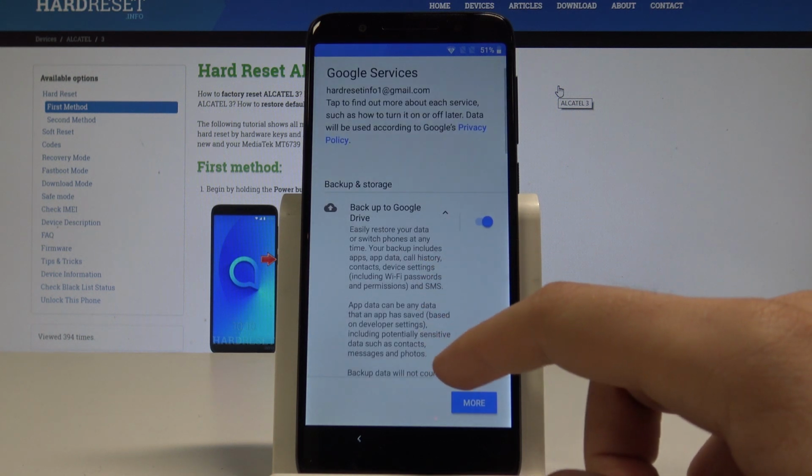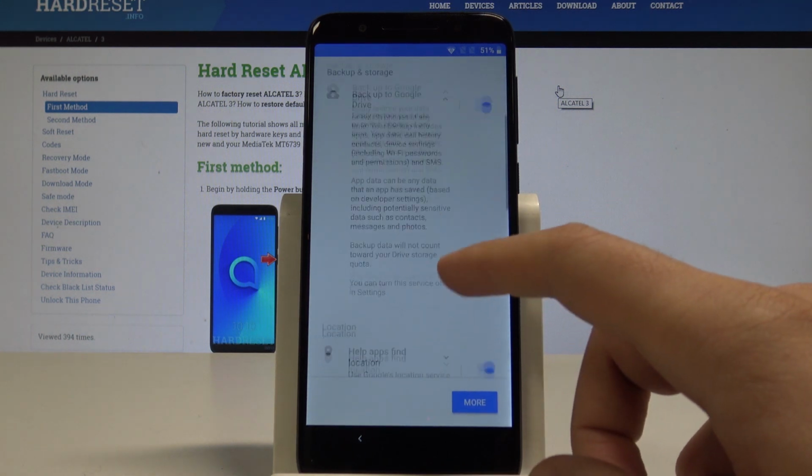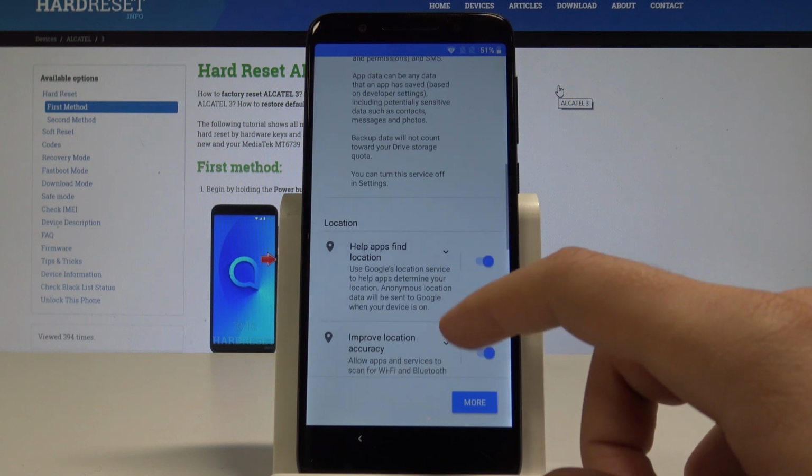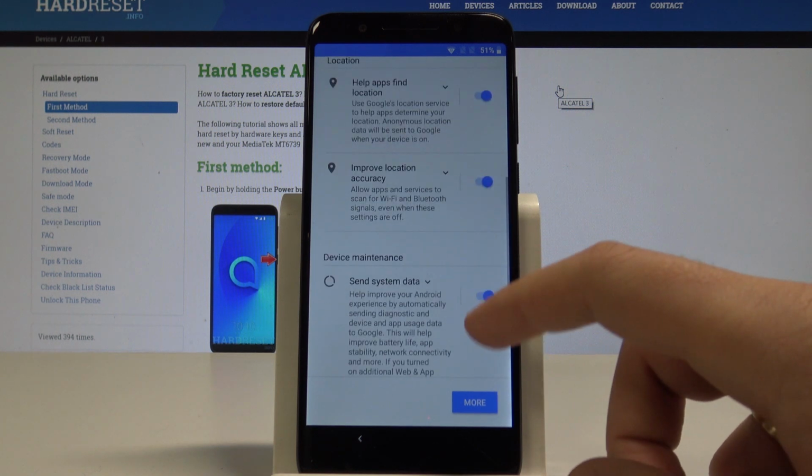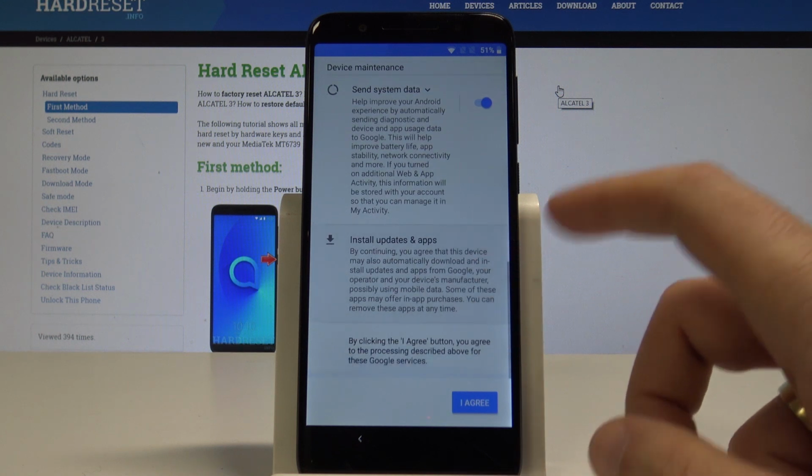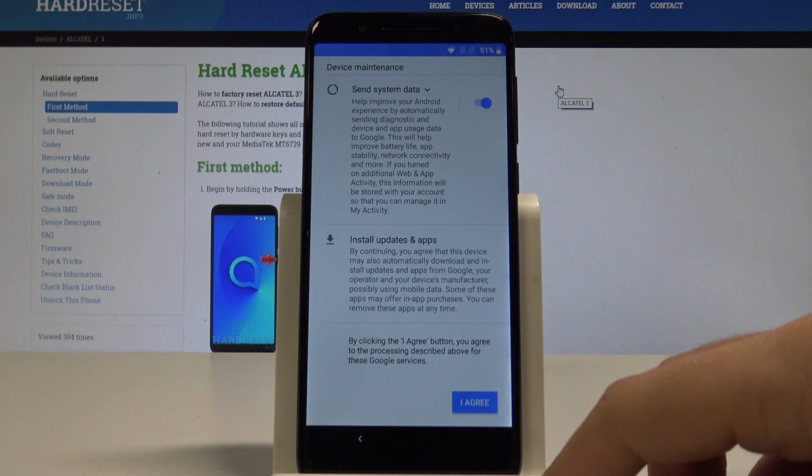Here you've got a couple of Google services. You can back up to Google Drive. You can enable help apps find your location, improve location accuracy, and send system data. In my case, let me leave all of them enabled. Tap agree.